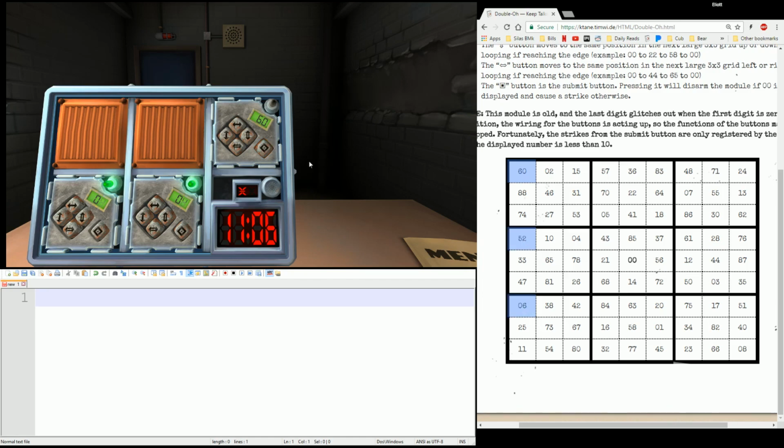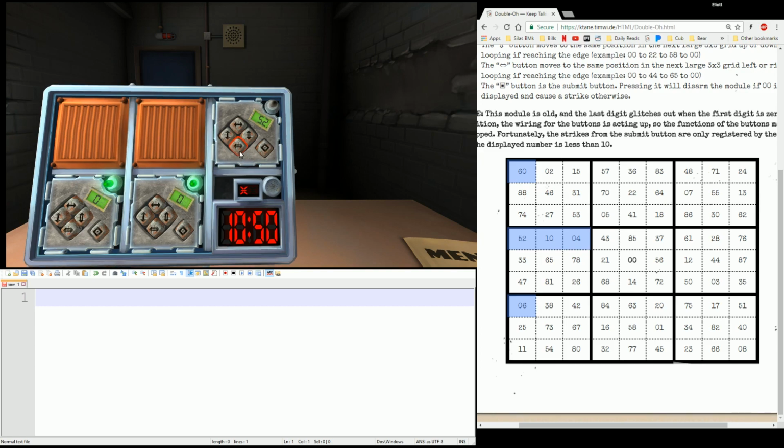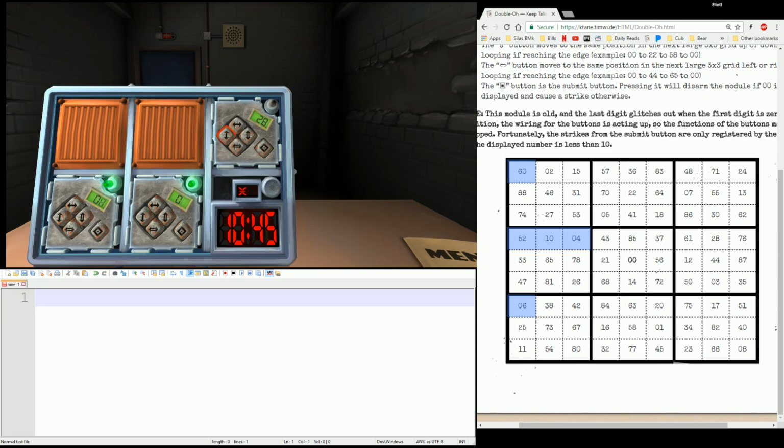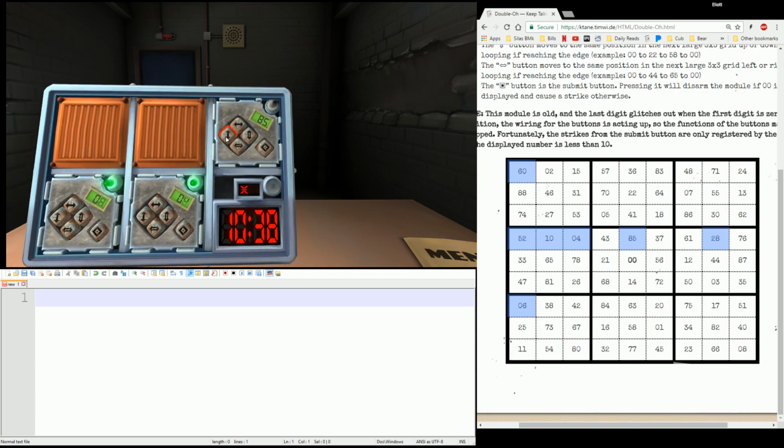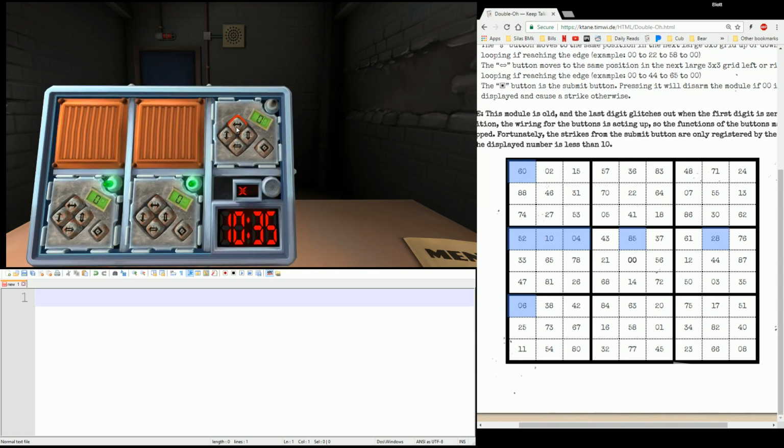52 is the one in the center, so we want that one. 52, 0, 10. 10's in the middle of this set of options, so we're going to do 10. 10, 85, 28. I think this is the way we went last time. 85's in the middle, so that's the one I want. And then 14 blank.